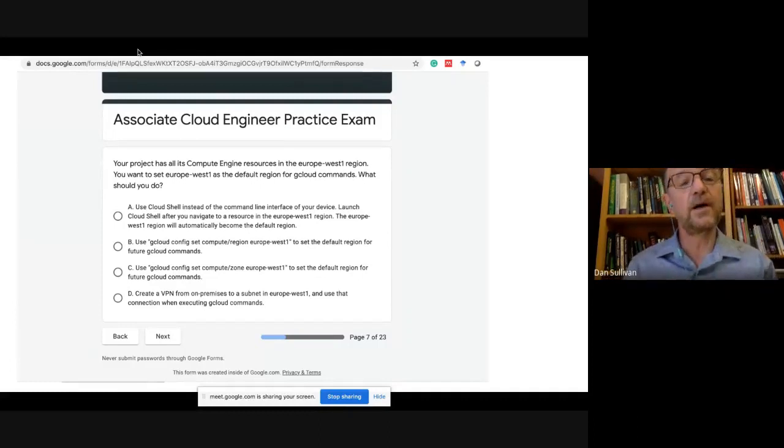Okay, so first of all, I need to understand Cloud Shell is like a very lightweight virtual machine that I can run from the console directly. I don't need to spin up a virtual machine. I can actually get a very light one just by clicking on the console. So I could use Cloud Shell instead of the command line interface for your device.